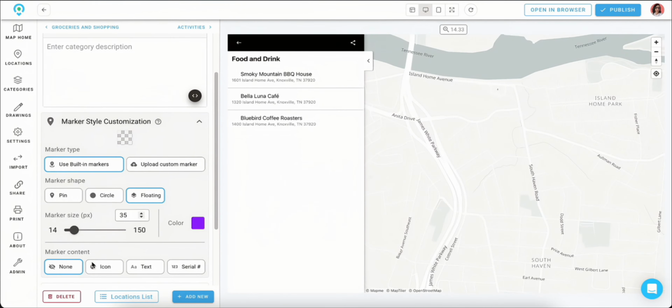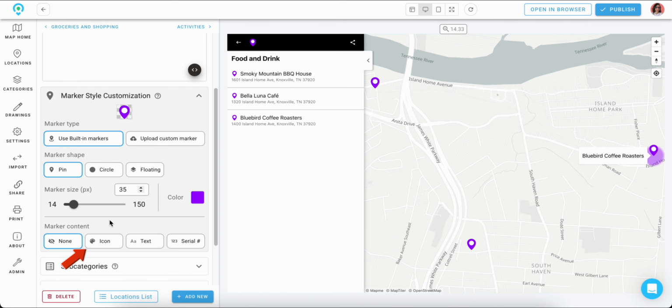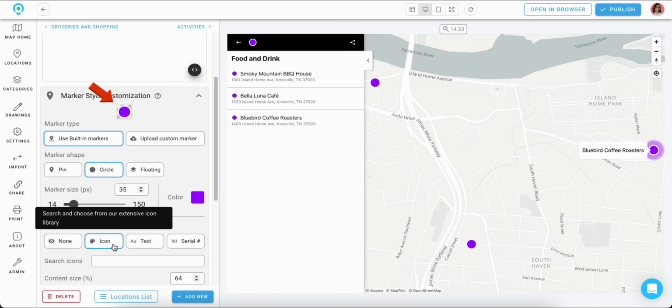Next, choose what goes inside the marker. You can leave it empty or show an icon, some text, or a serial number. Please note, adding content to the marker will automatically change the shape to circle.